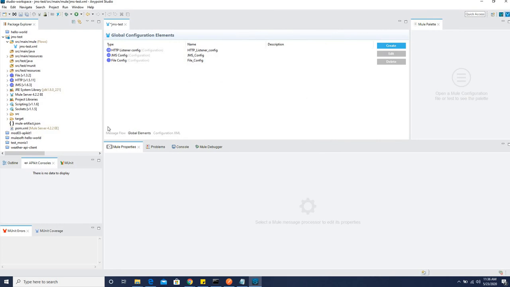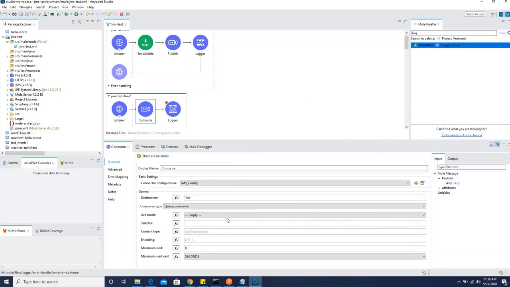And I was talking about the two things, which were the consumer type, so we can specify it here, and also the selector, so we can specify it here as well.